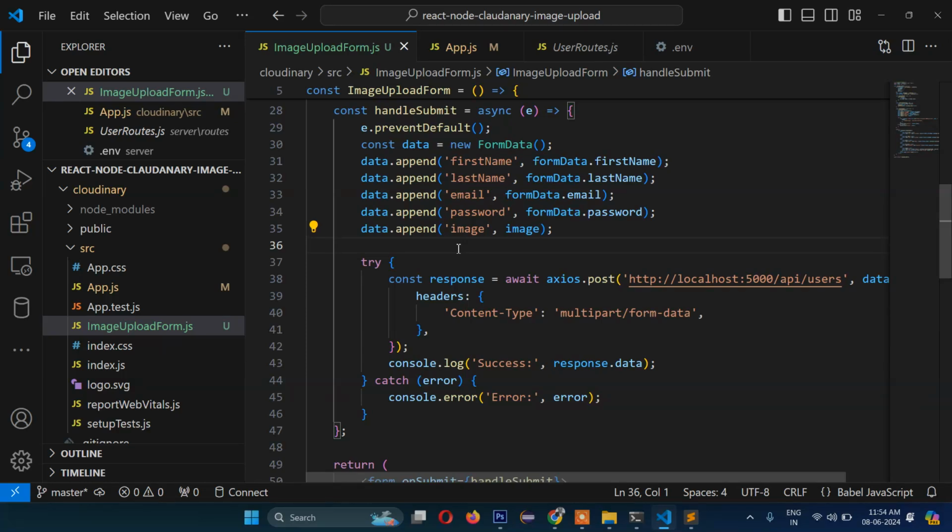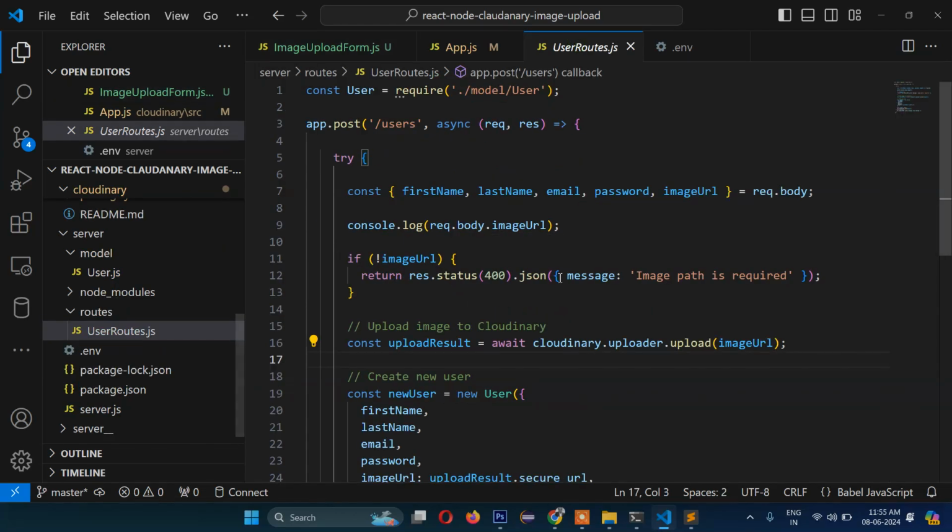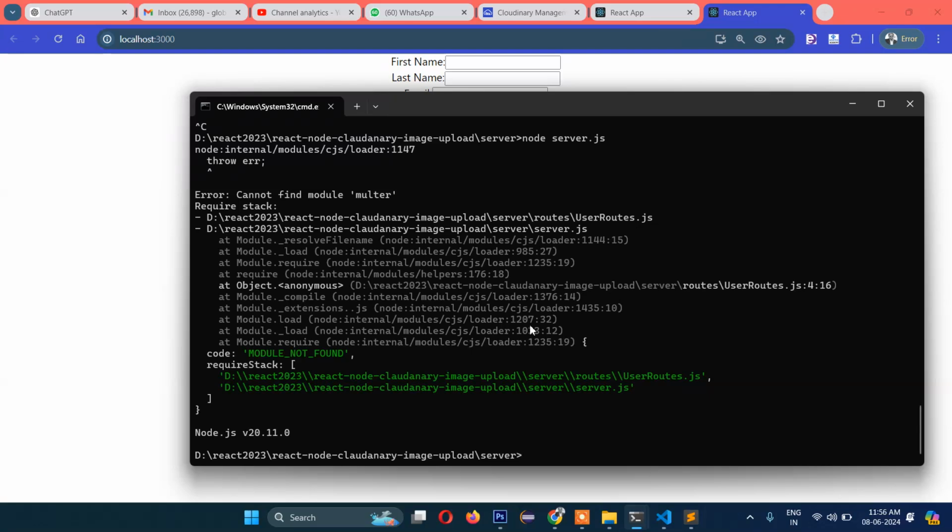So I'm going with the second option, meaning from here we are going to send the information to the server, and from the server using Multer we will upload the image. So I will show this option to you. Now we need to make some modification here in user routes, because we will be using Multer as well. I'm running this node server, and it says it cannot find module Multer, because I'm going to use Multer. So I will install it here with npm install multer.